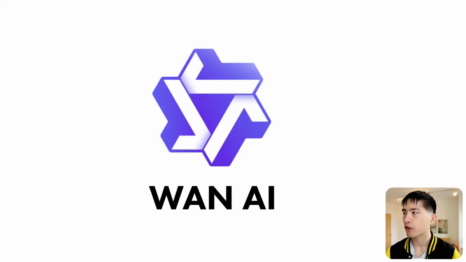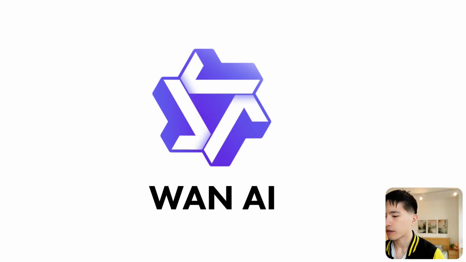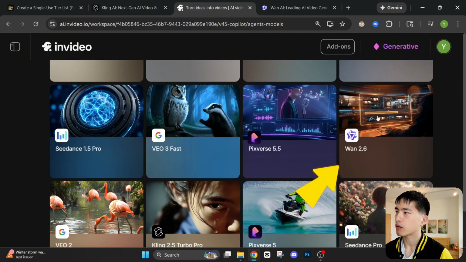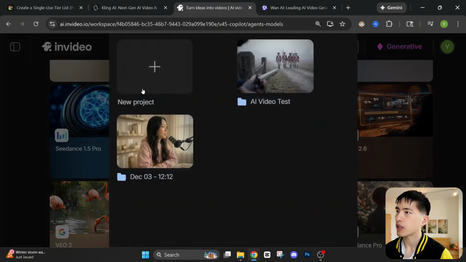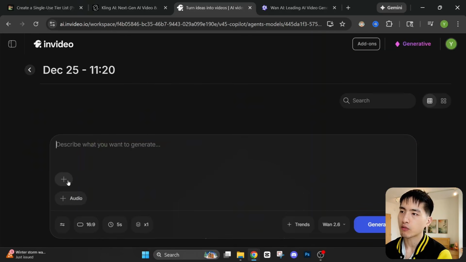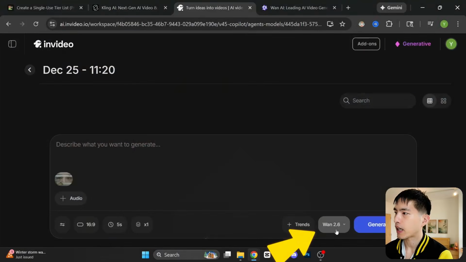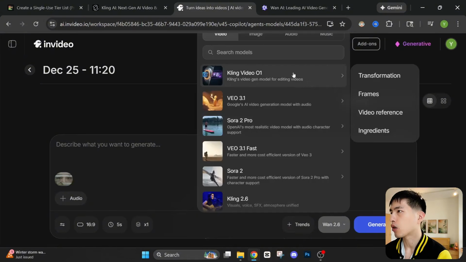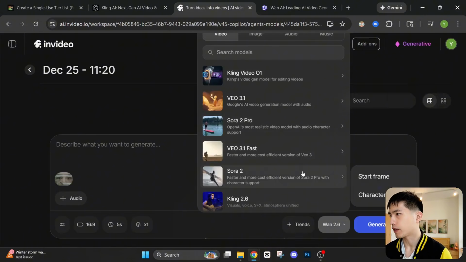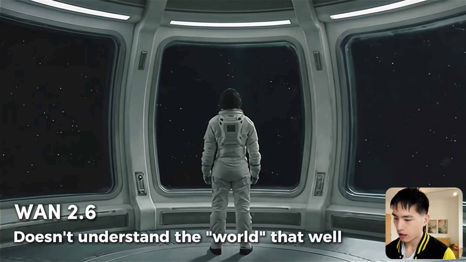Now I want to do a few more tests with the WAN 2.6 model to give it a fair shake. So if we click on WAN 2.6, you can create a new project, and I will attach my reference image, let's say for my astronaut character. And then down here, you can find a whole host of all the different AI video models that you can use. And it's not amazing.